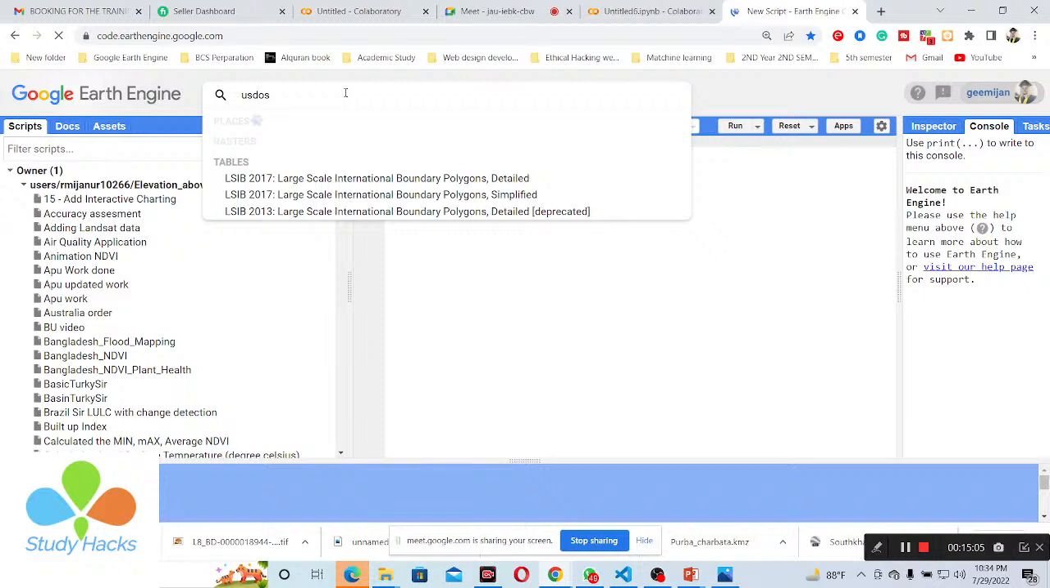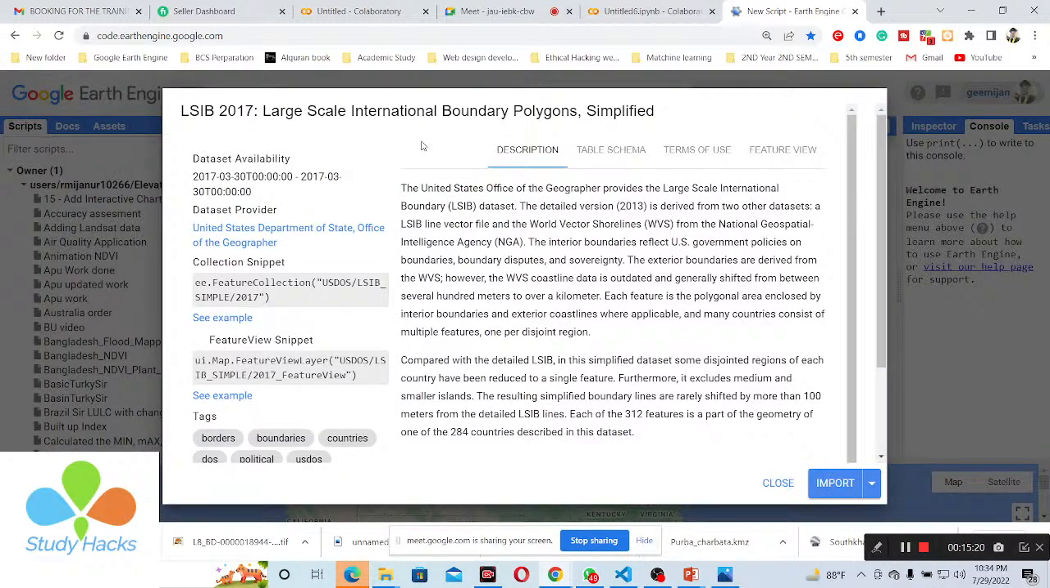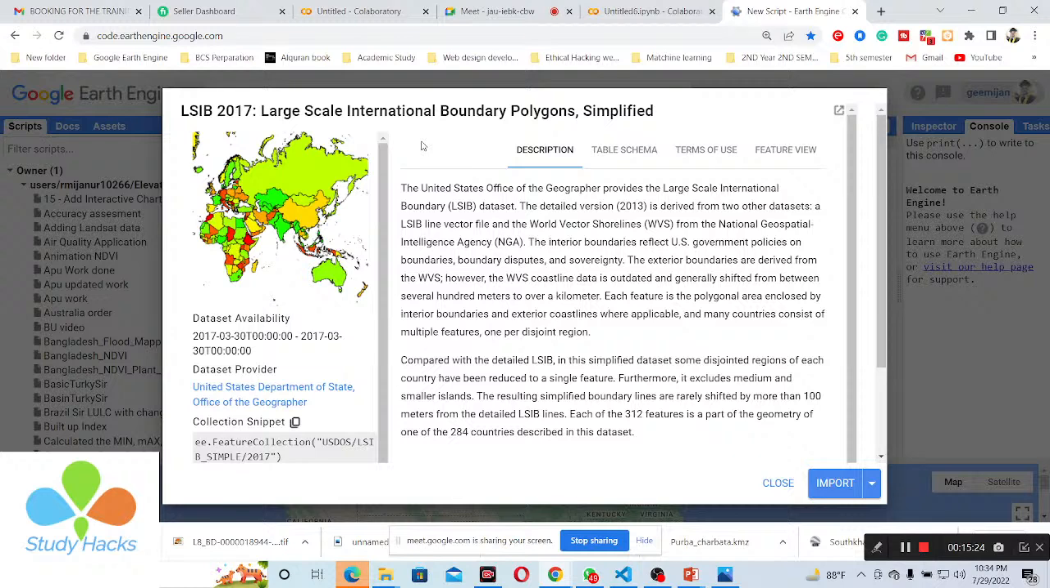So this dataset provides you all of the country boundary shapefiles. I want to use this dataset and filter it for my own country. It's very easy. You can simply copy this collection snippet. You can see I simply click the collection snippet from here, and then I go to my code editor and paste it here.